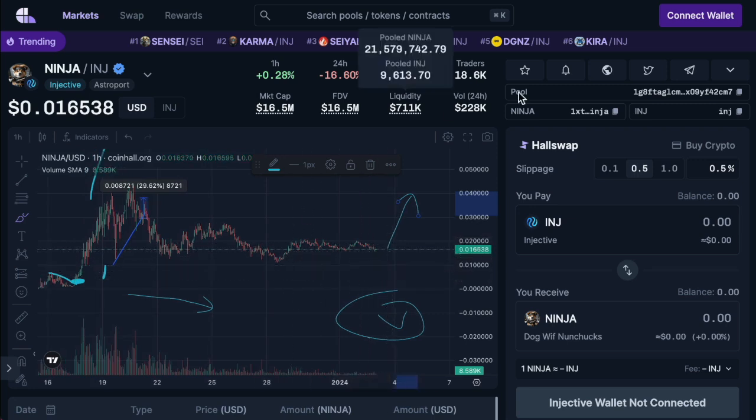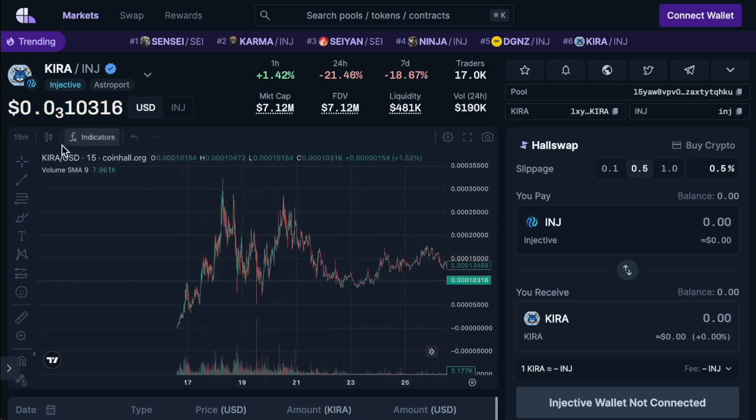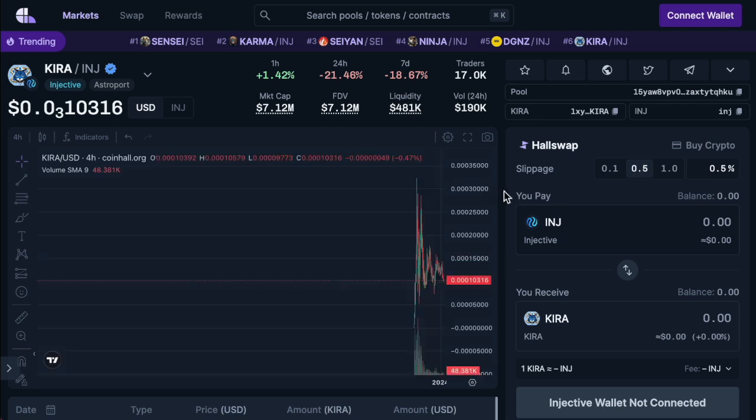Another few that I'd been looking at initially. Another one was Kira. Same thing here. If you look at the chart, let me just zoom in a little bit. So let's go on a 4-hourly, so you can see it's a bigger candle, so it's easier to see.